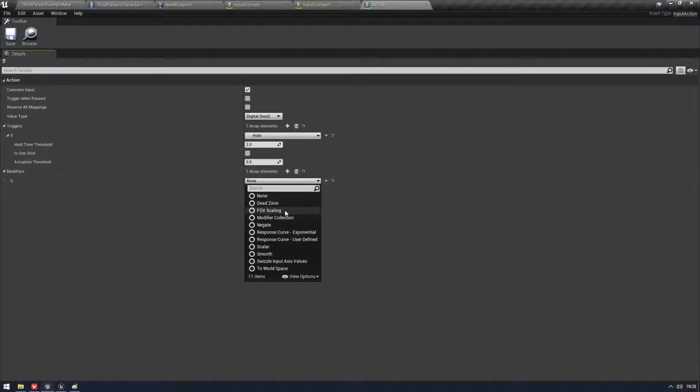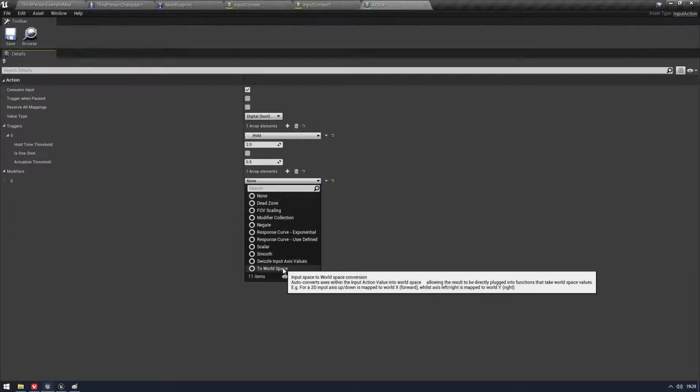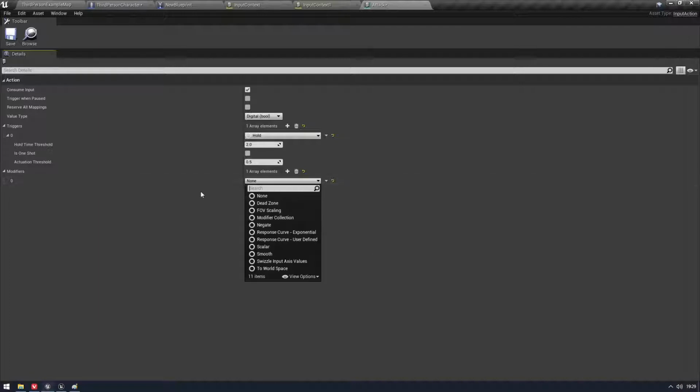We also have modifiers, so we can do like a dead zone, FOV scaling, apply scaling, sure. We have a collection of modifiers. I guess you can make modifier collections now and perhaps store them as a struct of some sort, so you can apply multiple. We can negate, of course, use curves, scalars. We can smooth things out and even change our input actions to like world space if we want to. It's kind of nutty. And I'm sure that if you really know how, you can go and make your own ones of these as well. So you can do cool stuff.